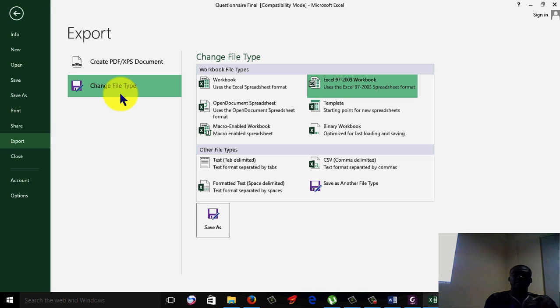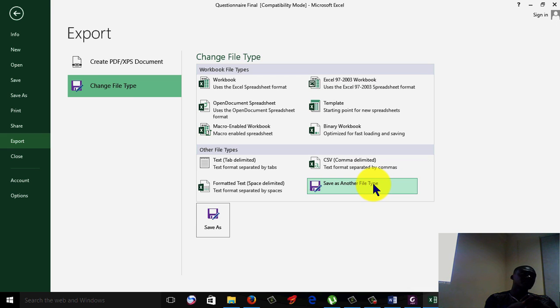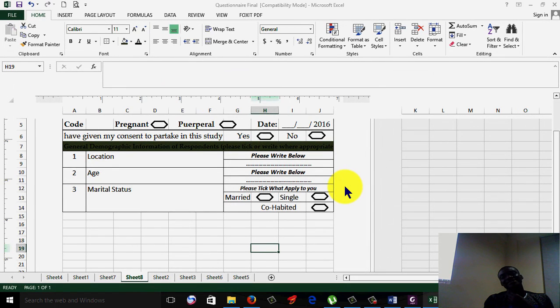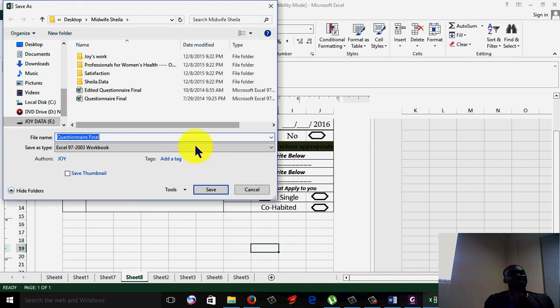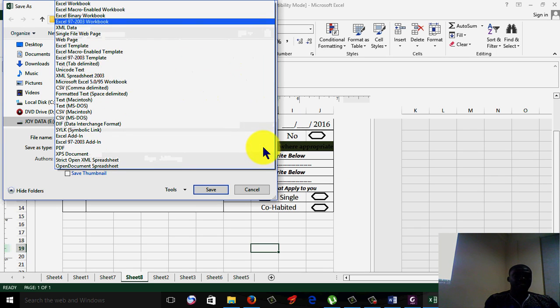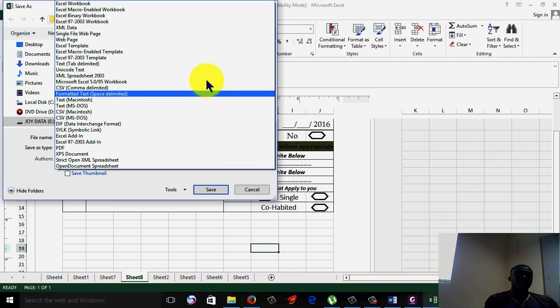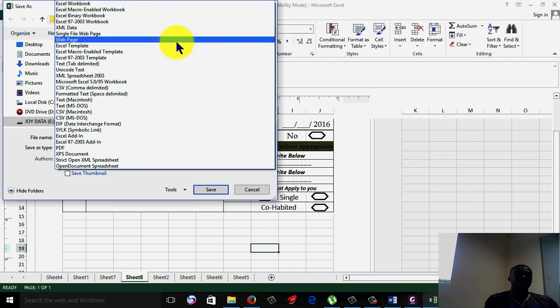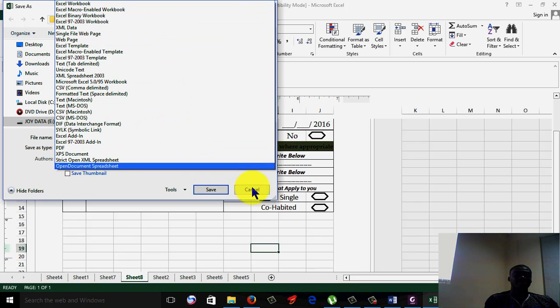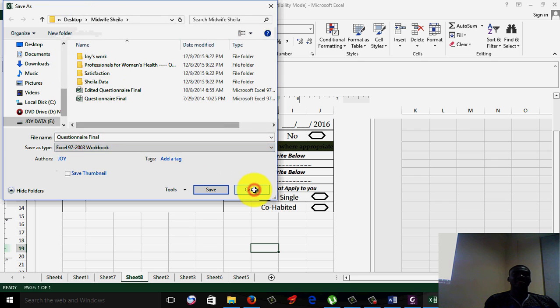Which one? Save as another file type. Okay, let's see. Save as another file type. It brings you back to where I was. The options don't have that. I'm sure about it. All these options, this one, yeah. Excel, there's no way.